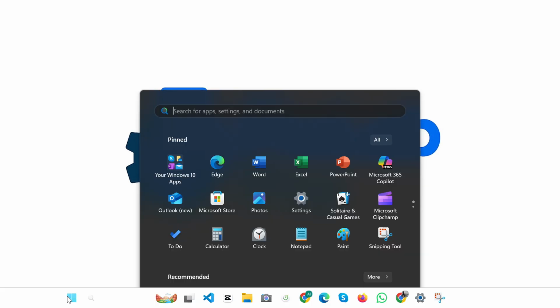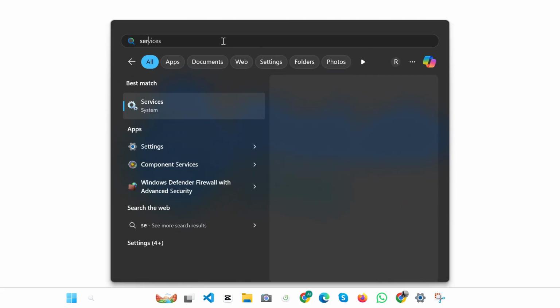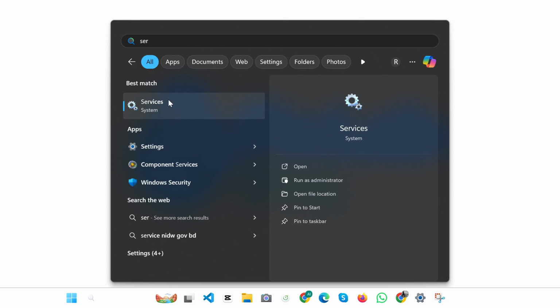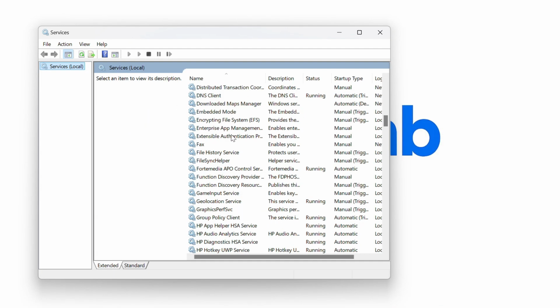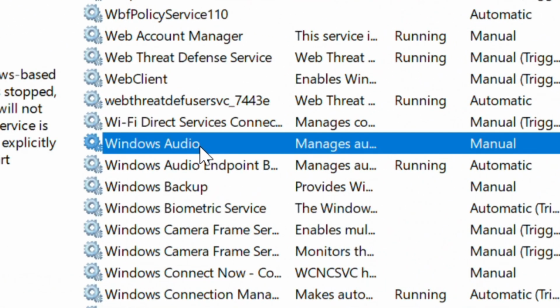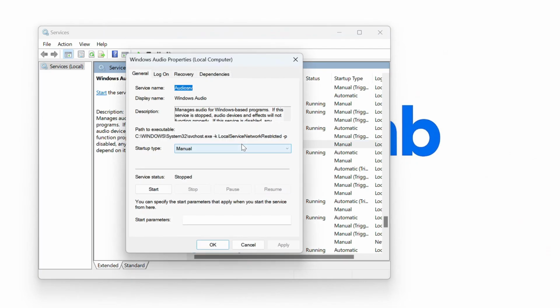At first, go to Windows Search. Now search for Services. Then go inside Services. Here, there is a service called Windows Audio. Find it. After finding it, double-click on it. Here, make sure that the startup type is automatic, and the service status should be running.